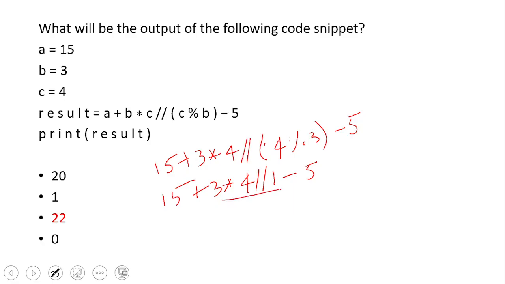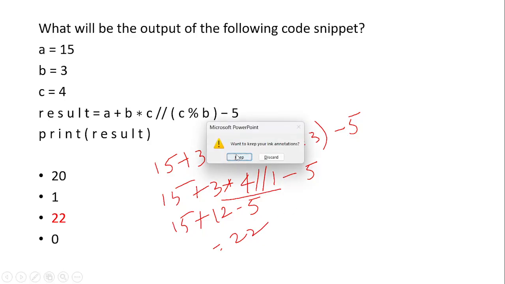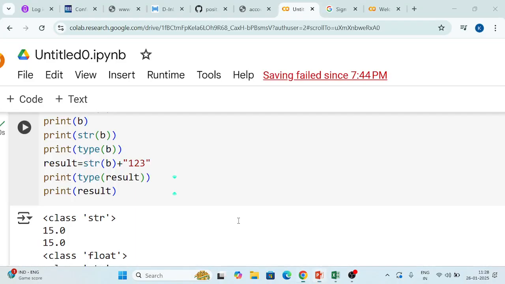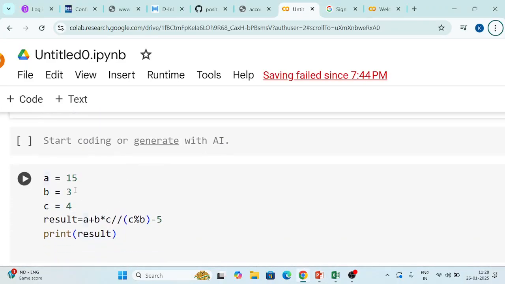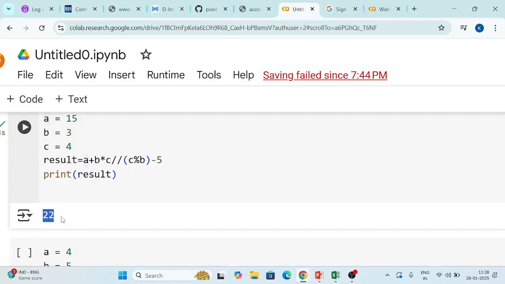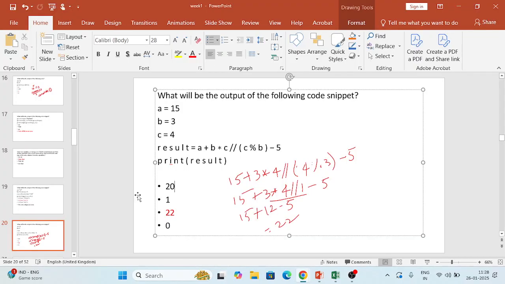Next you do this one. So 15 plus 3 into 4, 3 fours are 12, 12 floor division 1 again gives 12, minus 5. So 15 plus 12 minus 5 gives 22. So the answer will be 22. Remember the order of precedence, how to apply it. If you run this code, we will get 22. You have to follow the order of precedence whenever we execute this type of programs.